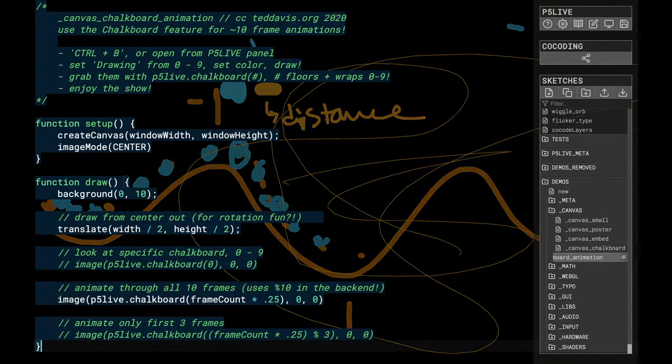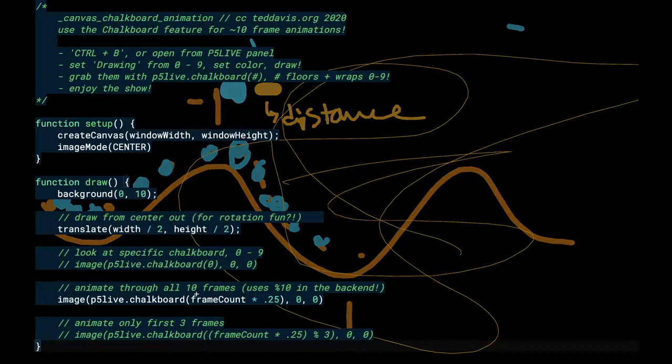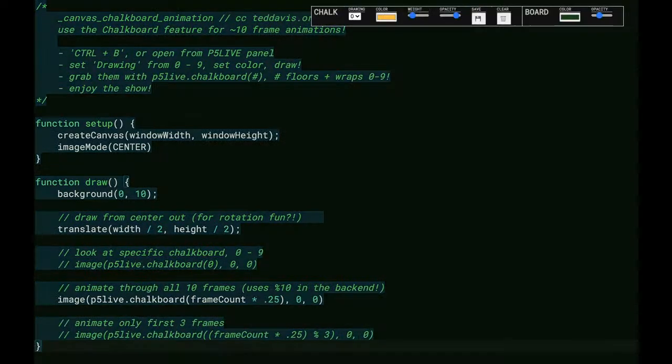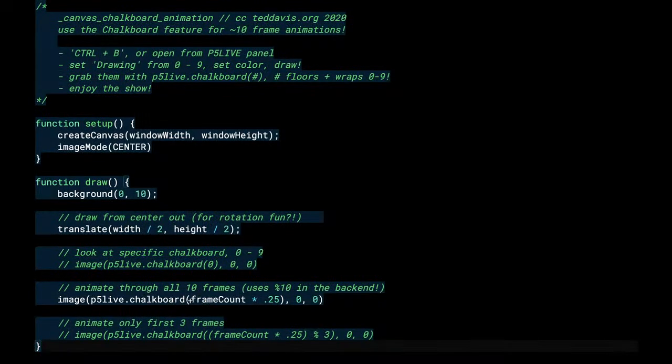There is another fun example for this, chalkboard animation. And essentially what this is doing is using the frame count to go grab one of those chalkboards. So let me quickly trash my chalkboards. A really quick way to trash them would just be refresh the whole page. Restart P5 Live. It cleared the buffer of chalkboards that I had. Let me make the weight a little thicker. And when you go and ask for the chalkboard, I use a modulo 10. So you can never ask for a chalkboard that doesn't exist. It's going to automatically cycle around 0 to 9 of the chalkboards.